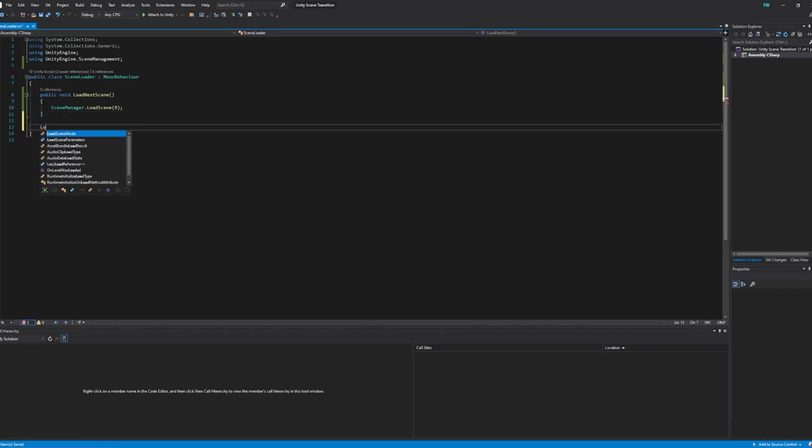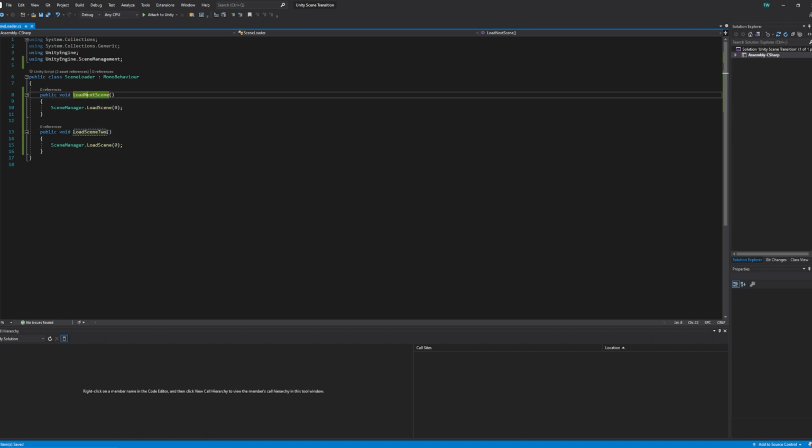After that, let's come back to the SceneLoader script and create another method to load our first scene from the second scene. Here I rename my first method from loadNextScene to loadScene1. Also, I change the build index in the LoadScene function as well.